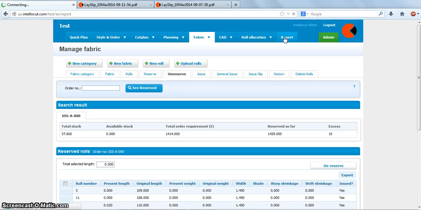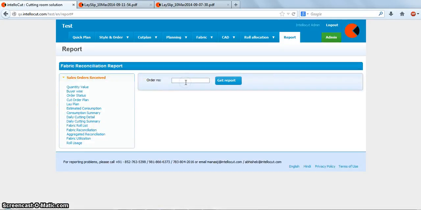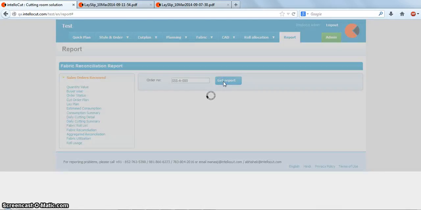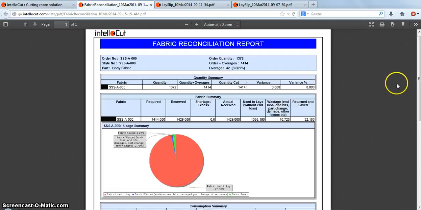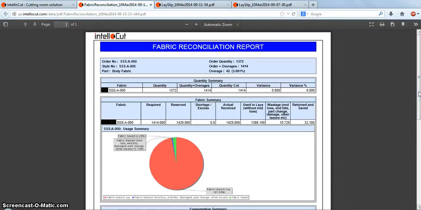Also, if we go to the report section, we'll see in the fabric reconciliation report how much fabric we could save. So here we can see that 32.18 meters is the savings completely in the form of one full roll, not in the form of small end bits that cannot be further used, but a complete length of fabric, which is 2.25% of the total fabric that we ordered.